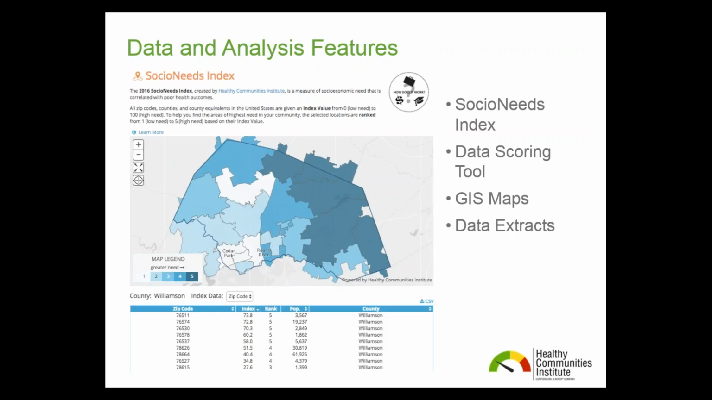We include a data scoring tool in which you can rank indicators on the HCI community dashboard according to a systematic summary comparison, grouping indicators into topic areas for a higher level ranking of community health needs. Reports are downloaded from the administrative system at the county level.